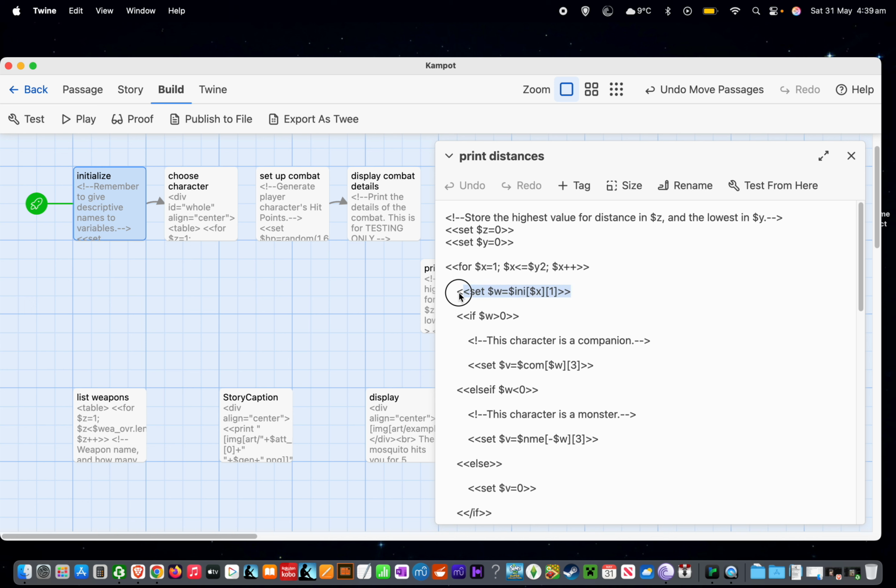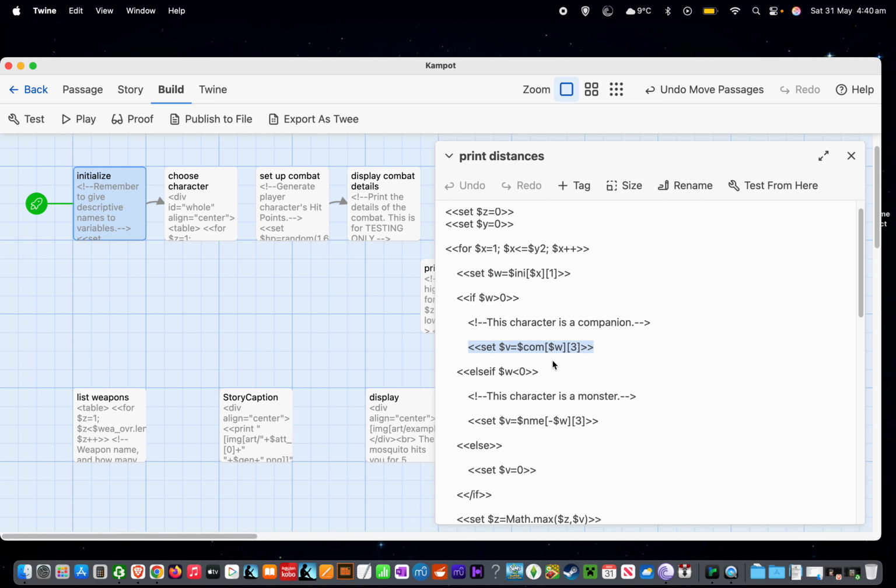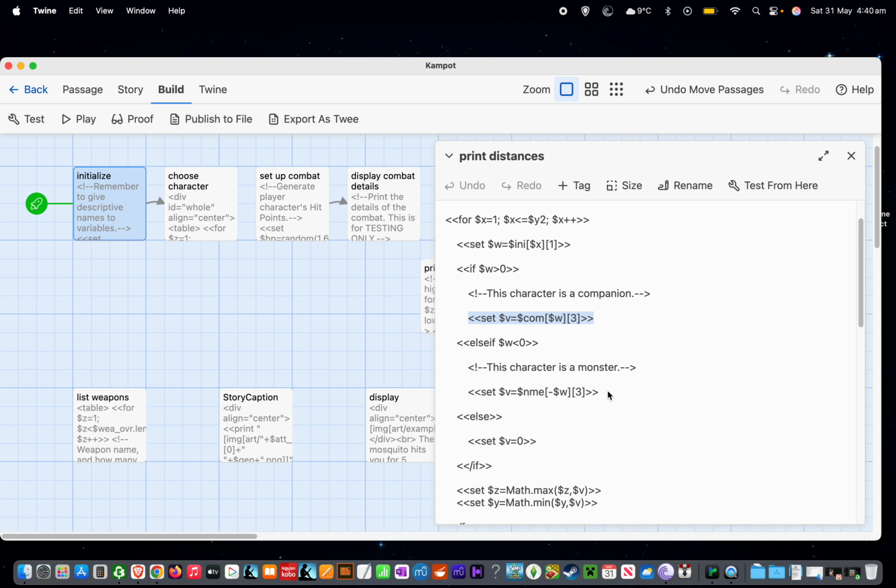So it looks at that. We set W to be equal to that value because I don't want to type out INI X1 several times. So if W is greater than 0, then that's a companion. We're going to set their distance into V. Whoever we find here, we're going to look at their distance, and we're going to store that in the attribute V. So if it's a companion, we look at COM W3. If it's a monster, if W is less than 0, then we look at enemy minus W3, because, of course, it's a negative number. So minus 3 refers to enemy 3, minus 4 refers to enemy 4, and so on.